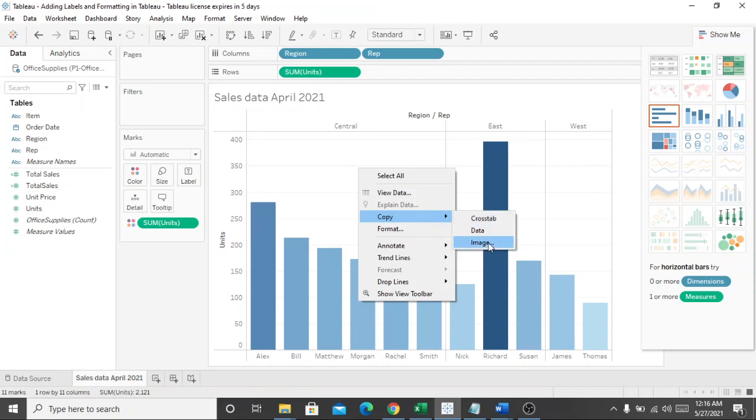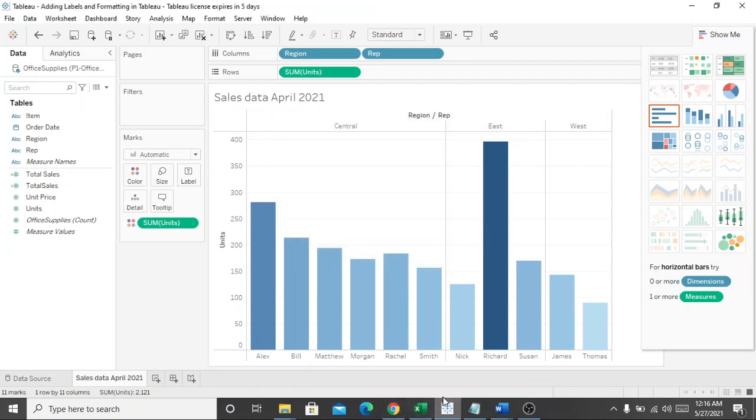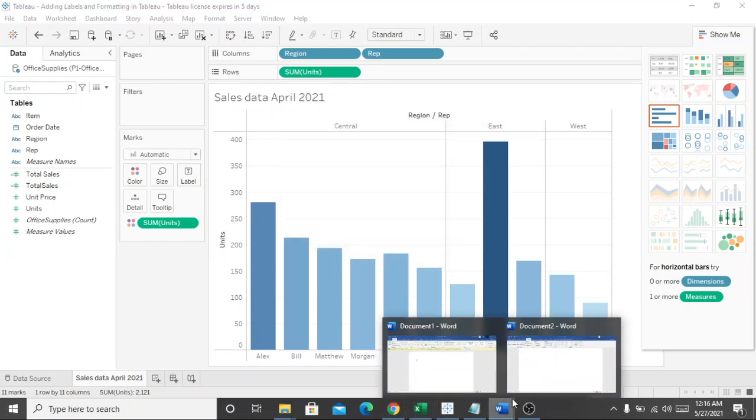So we are copying this same image and exporting it, and if you don't want the color legend downward, then we can do it in the image option. We can do it in the vertical format, side by side. So we have copied it. So let's export it in sheet 2.